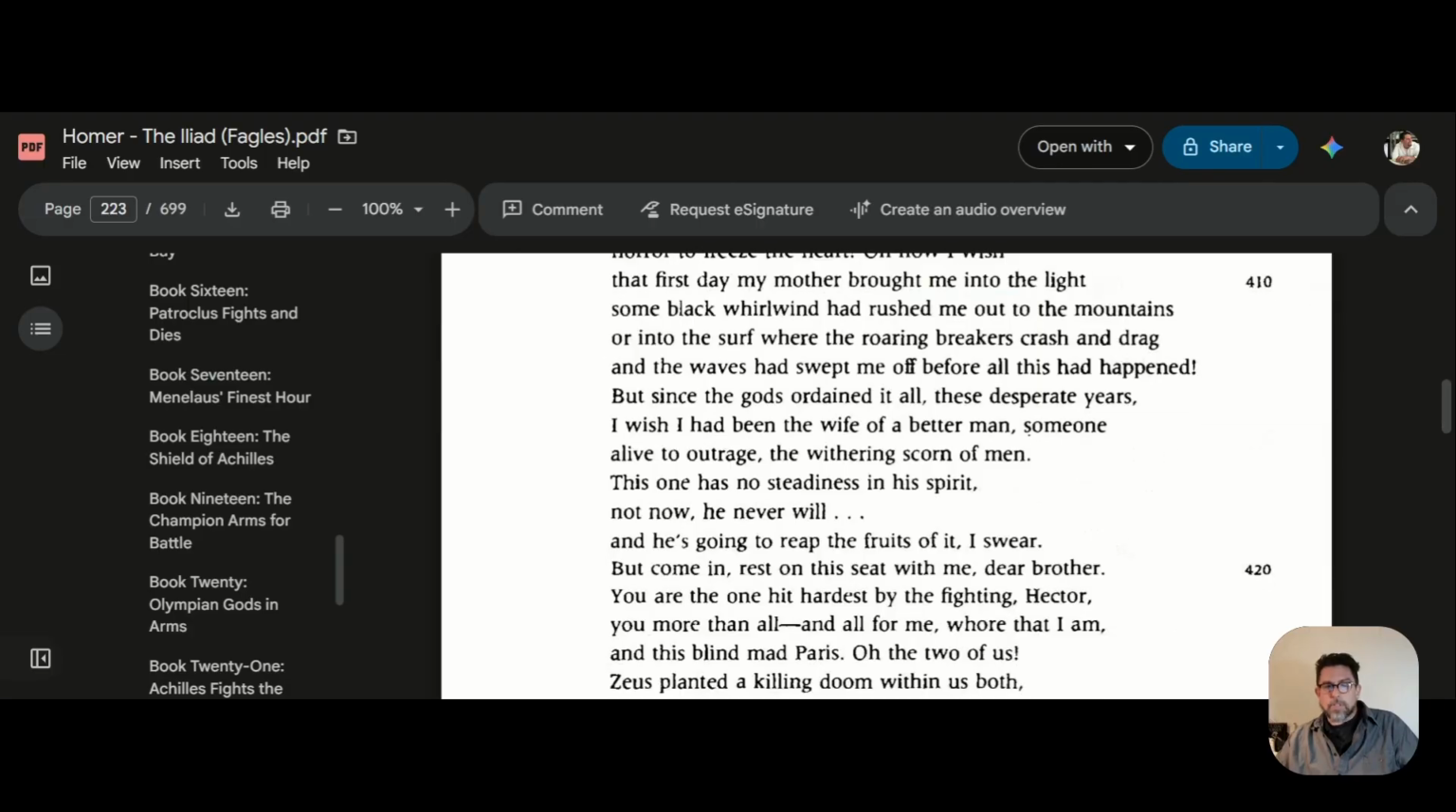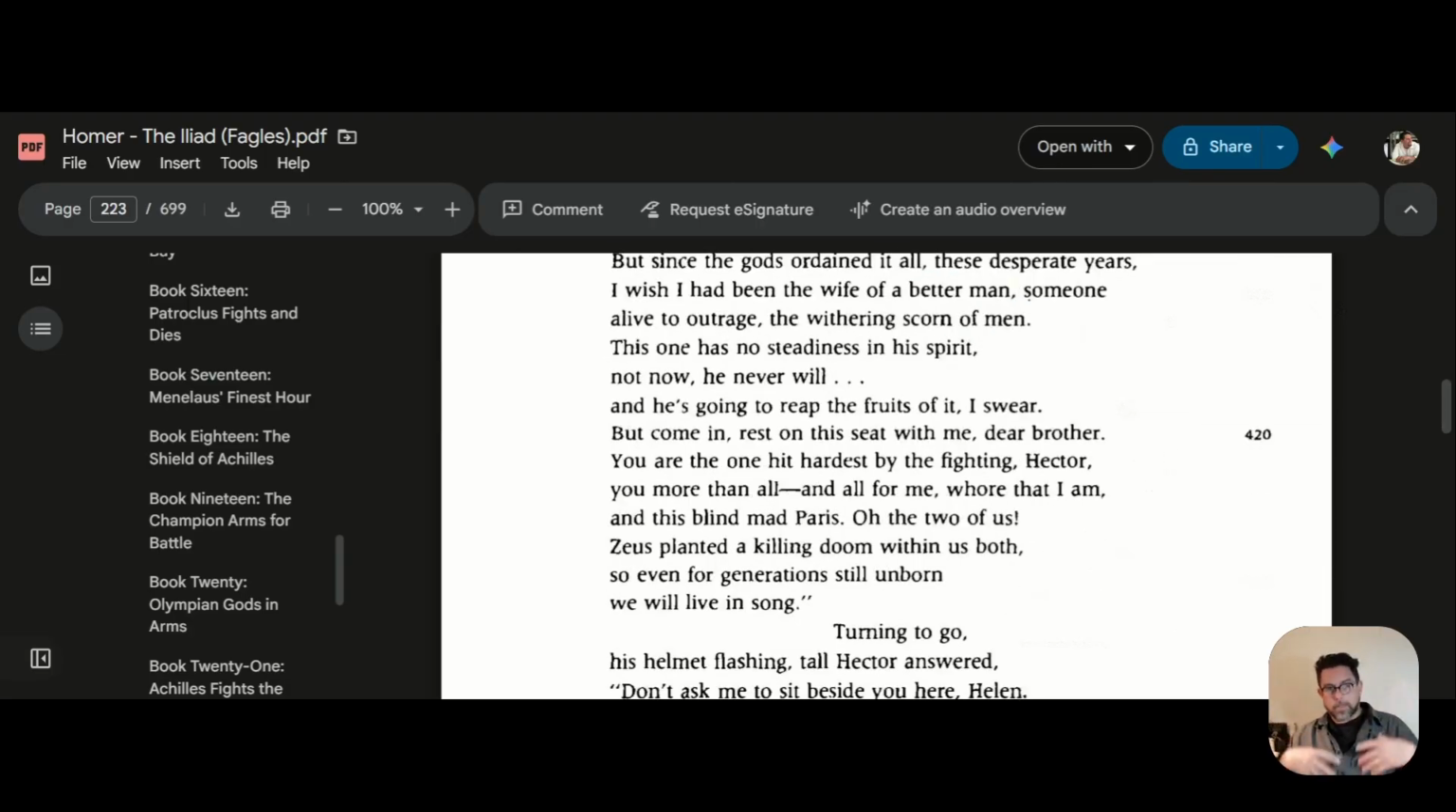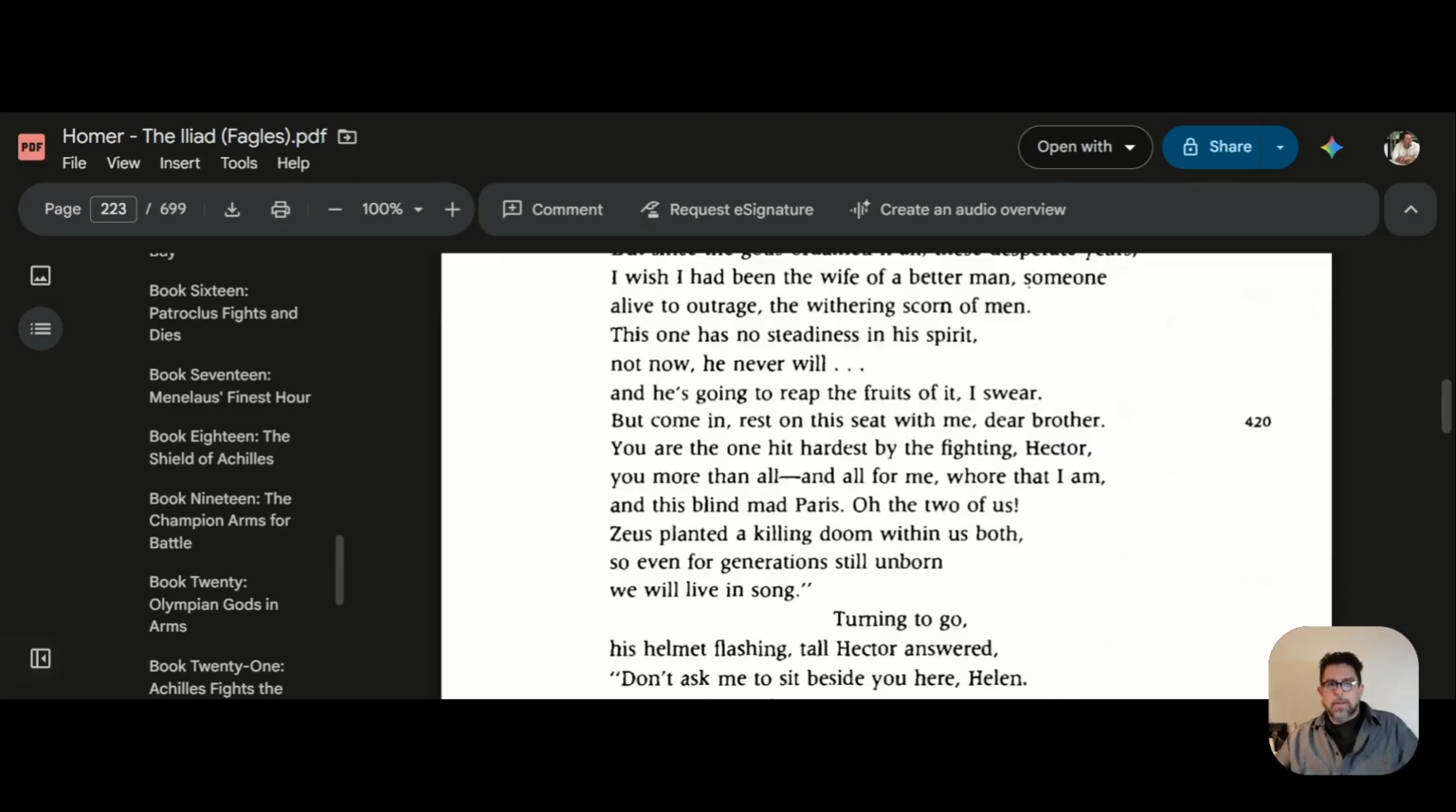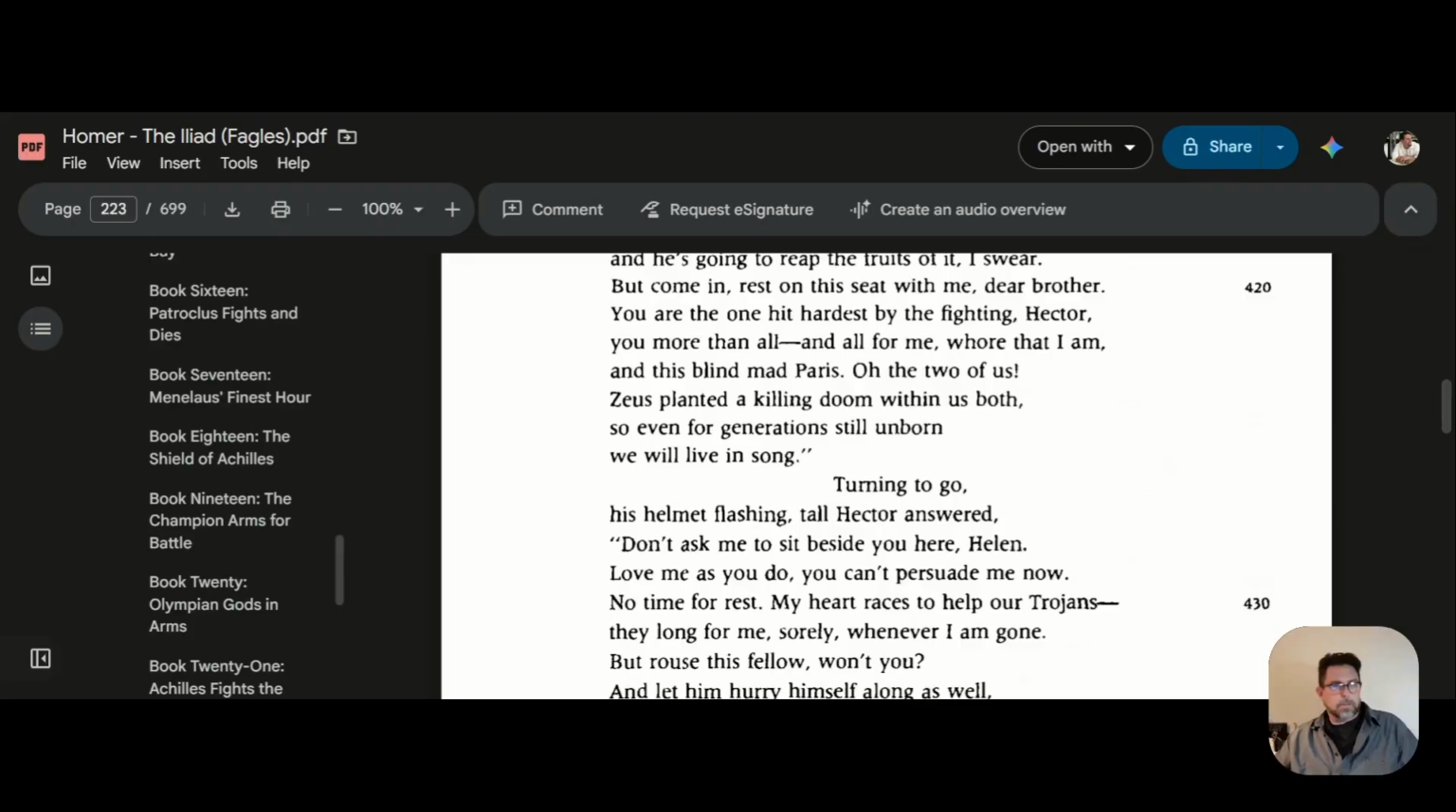But she says, come and rest. She asks him, come and sit, rest. Okay, take your rest. Don't go back into battle. Don't fight. I'm not worth it. And then Hector doesn't acknowledge her, doesn't say yes to her, doesn't even say no. He just turns to go.